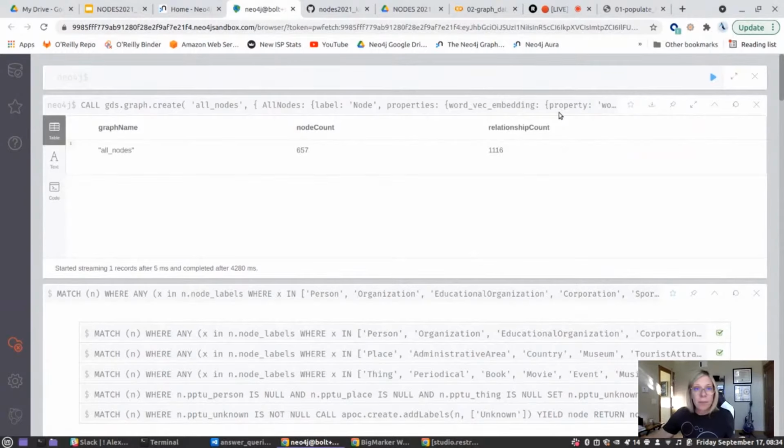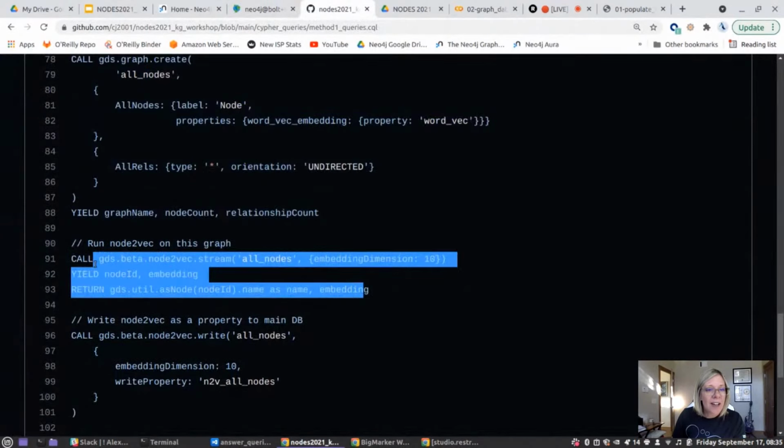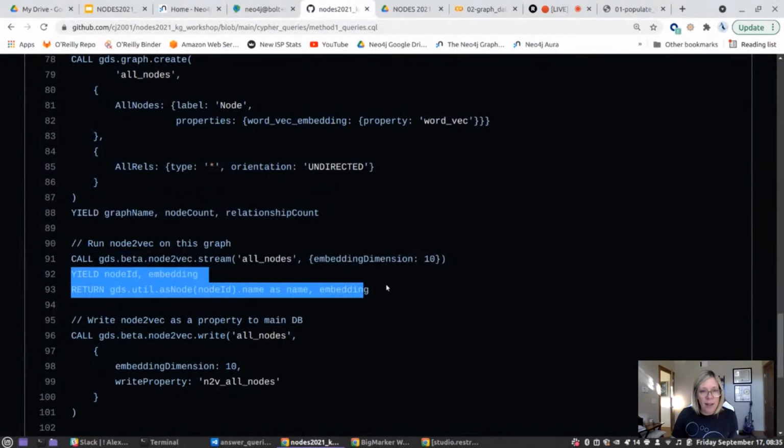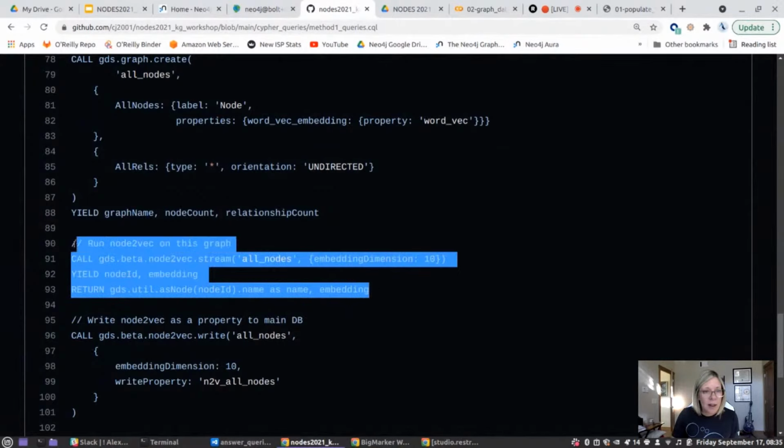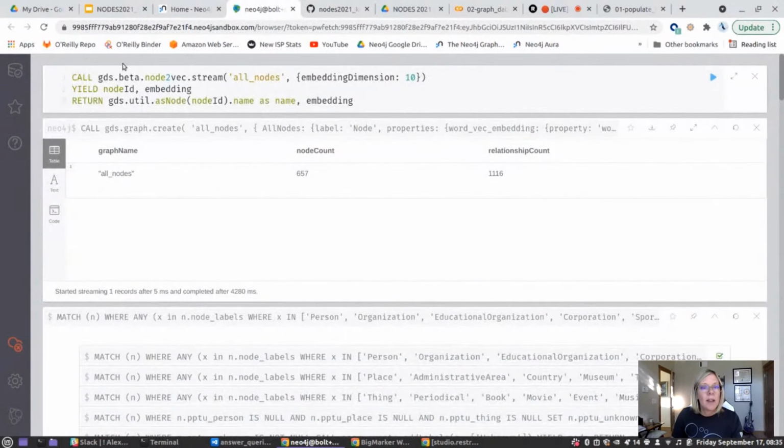Okay, cool. So now we have our in-memory graph. So let's go and we're going to start doing some stuff with it. Let's look at creating node to vec embeddings. Okay, so let's copy and paste lines 91 to 93 in the browser. Okay, here we are. So I'm telling it, node to vec is at the beta level presently.